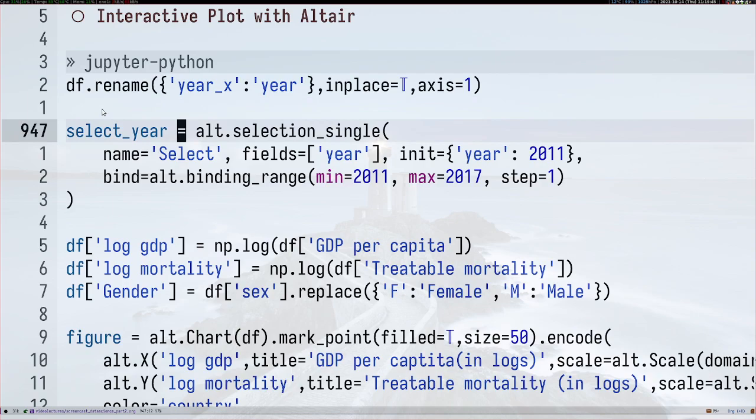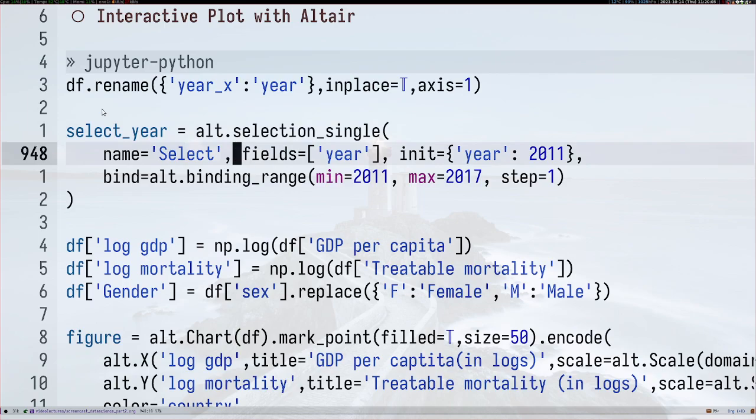Then we're going to specify a selection tool. It's called select year. I'm going to come back to this later on where we actually use this. Basically, we're importing altair as alt, and there is this selection single function, method, strictly speaking, in altair. There are a number of different things you can do, but here we use the selection part. The field is year, so we're using the year column of our data frame as the field.